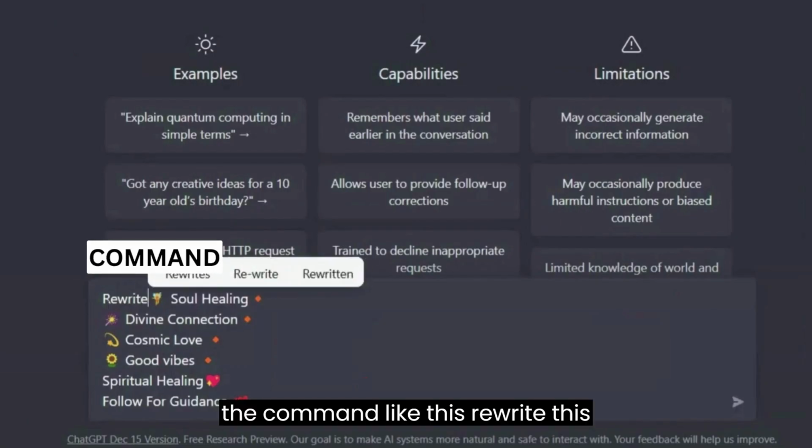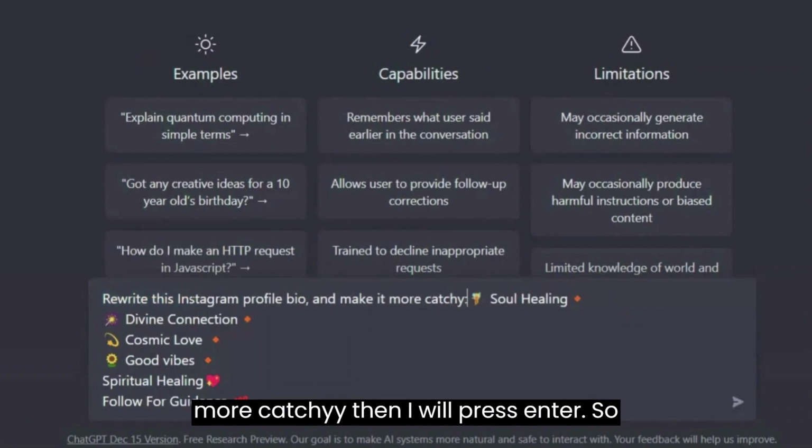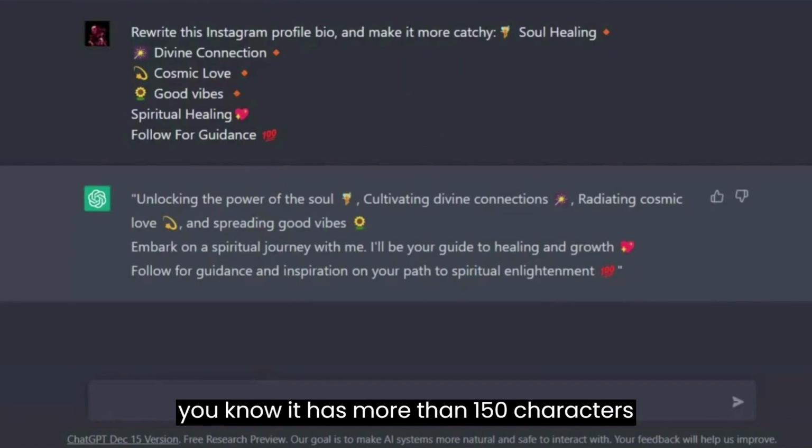Now I will type the command like this. Rewrite this Instagram profile bio and make it more catchy. Then I will press enter. So here you can see it is generating the bio for my profile. Now if you look at the generated answer, you will see that it has more than 150 characters and that is not allowed in Instagram.